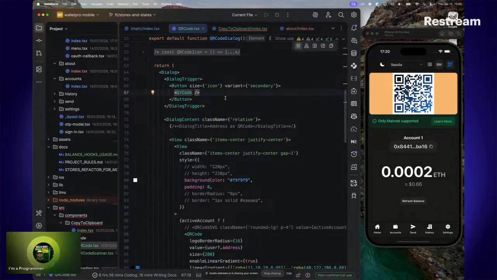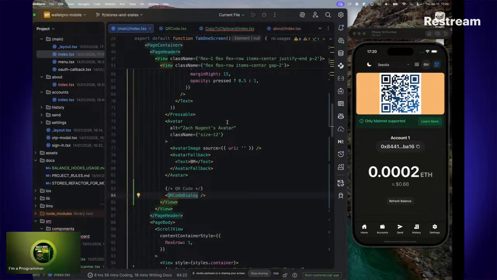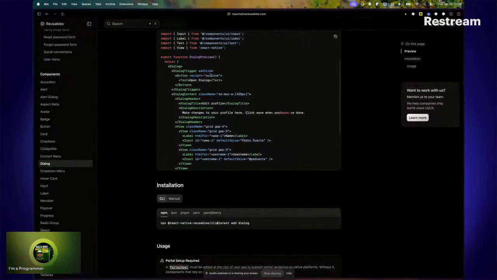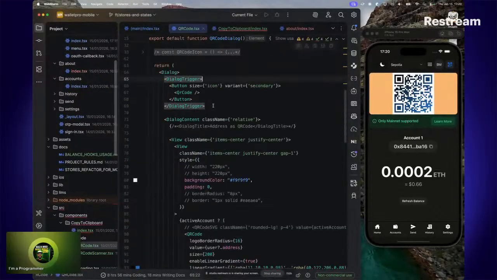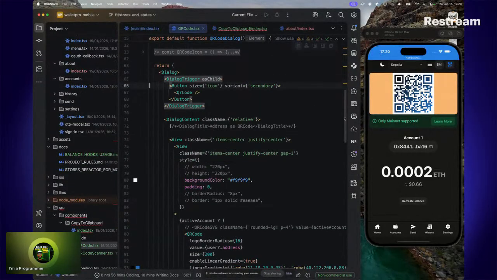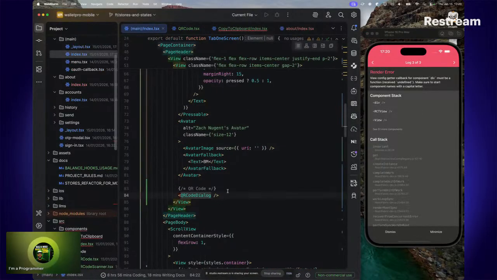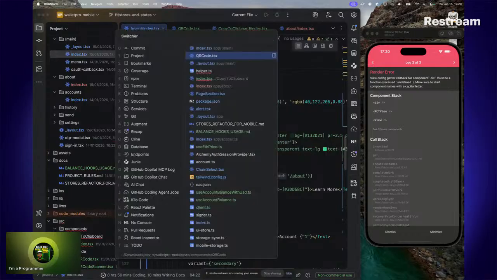Okay. All right. So that's what we have. If you have this, why can't I click this? What's happening? The trigger doesn't work for the QR code. Okay, let's see how wiring this properly. The dialog trigger as child here. So we're supposed to use as child on this, and I believe that's why. I'm not using a div here. I should have changed that by now.